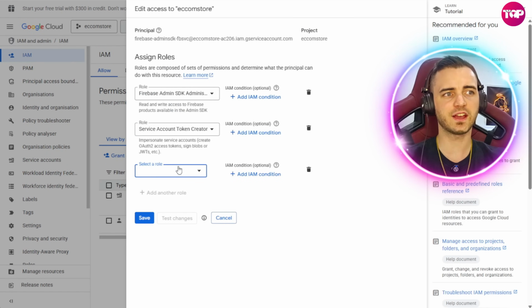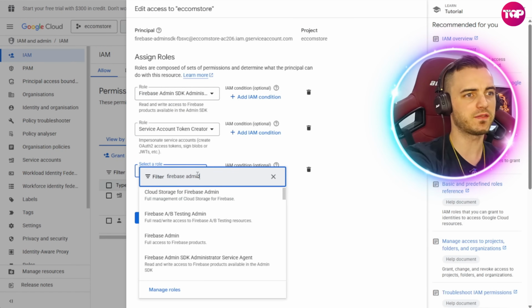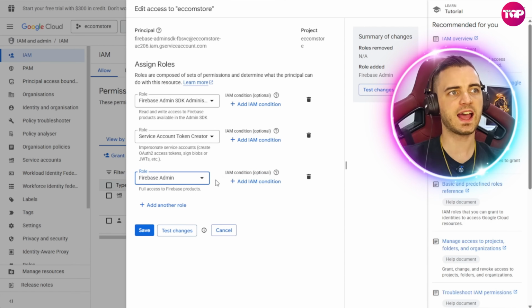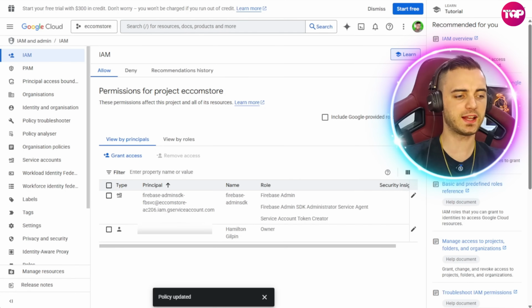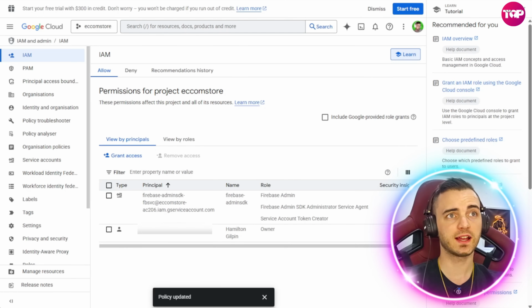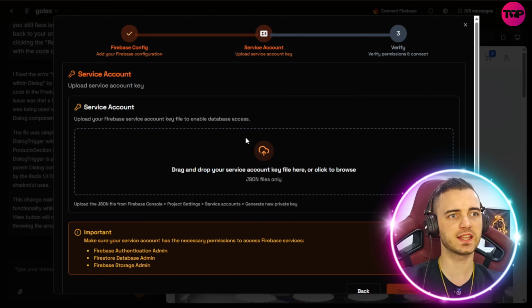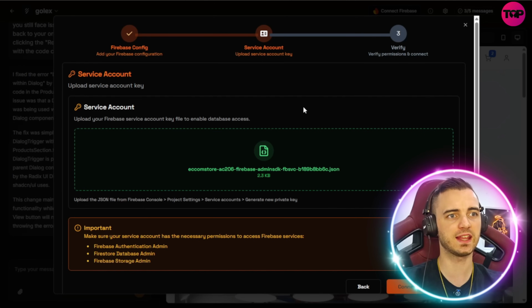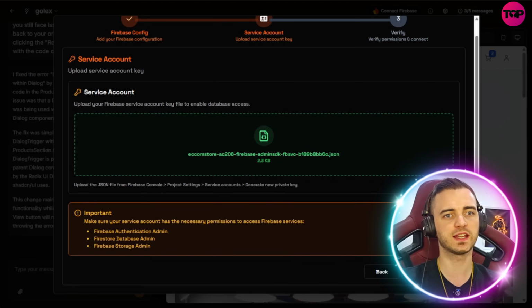So we're going to add another role here. We're going to type in Firebase admin. We're going to add that to the assigned roles. And then all we're going to do is save. And finally, if I move myself back and then go back to Firebase, this is where we're going to upload our JSON file that we just downloaded. So simply put that in there, and you'll be good to go to connect to Firebase.